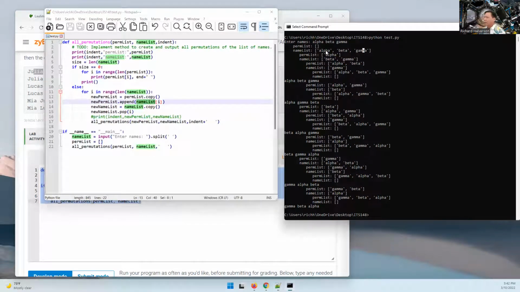This is the first name right here. That's the first name. This is the name list that came in. It appended that on it. It made a copy of the name list, all 3 of them, and it popped off the first one, because i is 0. Okay, it popped off the first one. Here it appended the first one onto perm list, and it popped it off of the name list, and then it called it again. Okay, so now it calls it again, and this is the second calling.